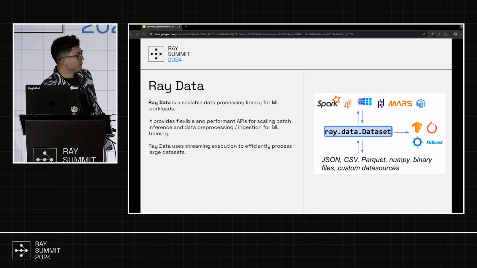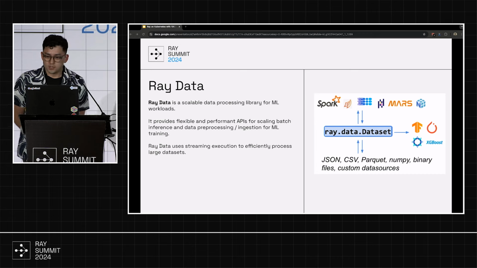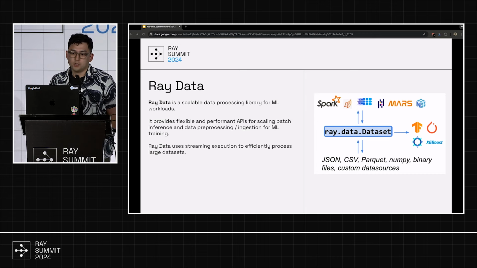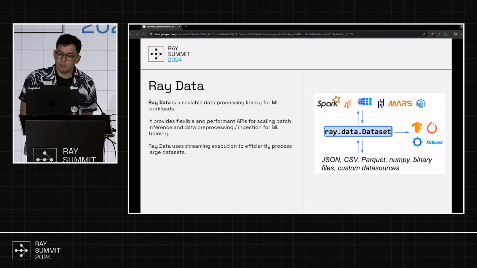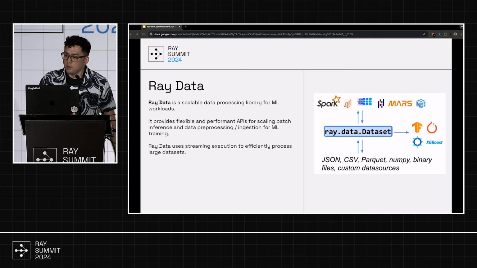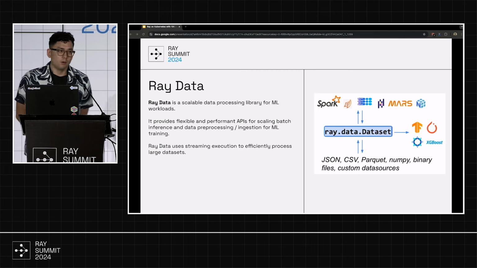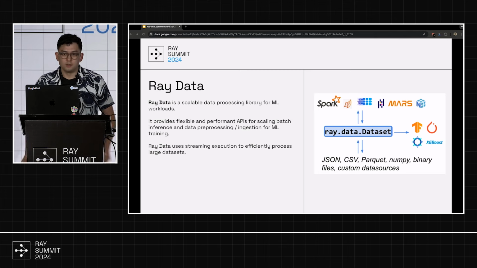So yeah, let's start with some scale testing we did with Ray Data. As many of you know by now, Ray Data is a scalable data processing library for machine learning workloads. It's really popular right now for batch inference and data processing, and highly efficient and performant at distributed processing of very large data sets.